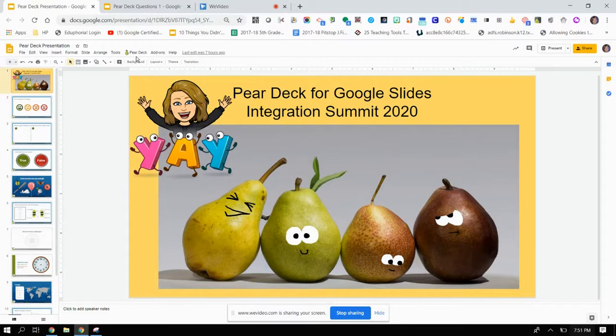One of the tools that I like the most about Pear Deck is that I can choose to either have it be instructor-led or student-led. Instructor-led means that I, as the teacher, am in control of the slides that the students see. And when I want to move to the next slide, on my teacher end I'll click and it'll advance to the next slide and it will move on their device.